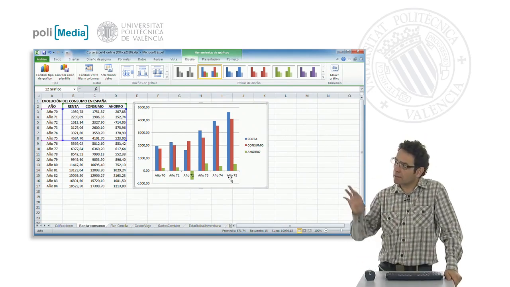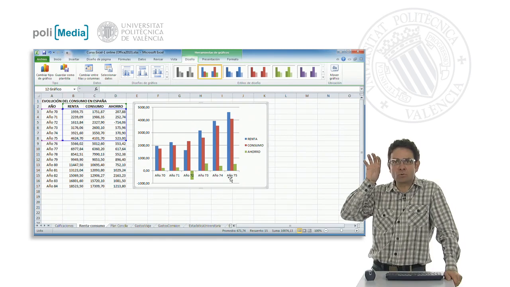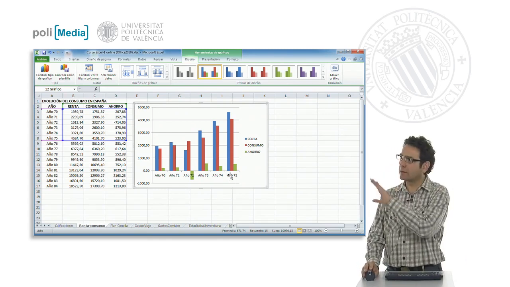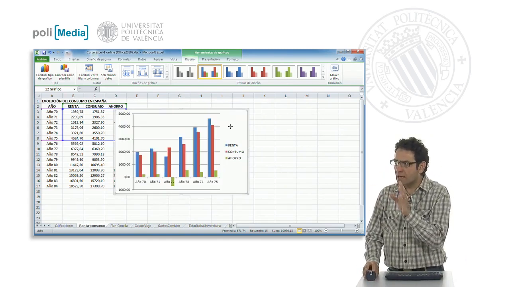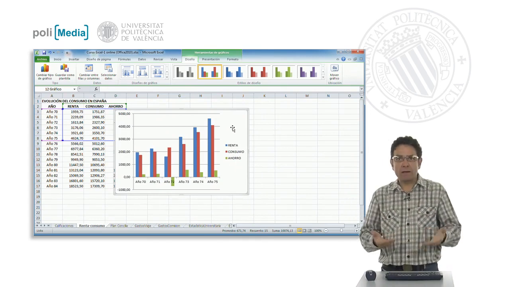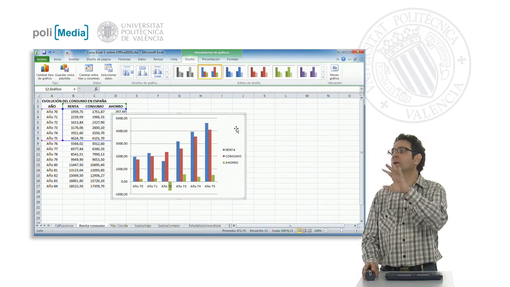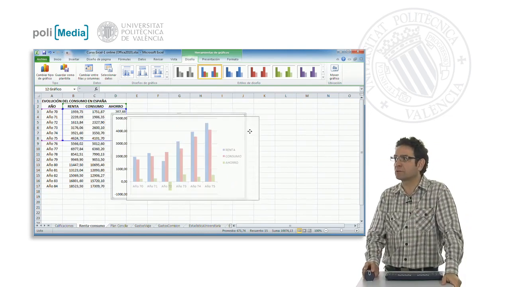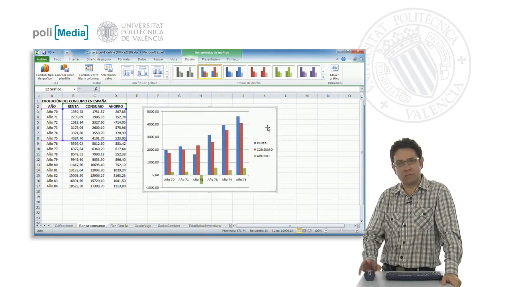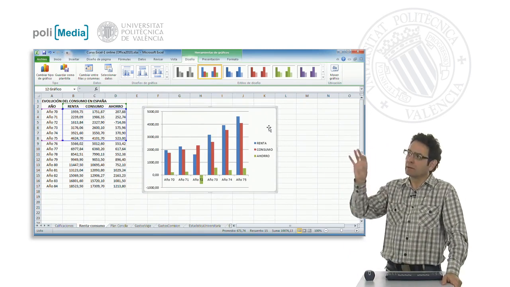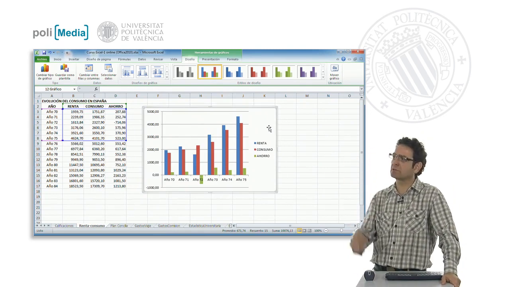By default in Excel, the chart that we have made is embedded in our spreadsheet. That is, it is floating above our data. We can position it as we like, and when we come to print it out, logically we will have to adjust it so that both the data and the chart are legible.